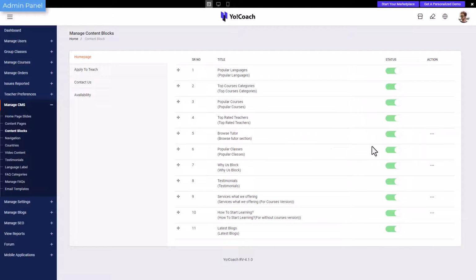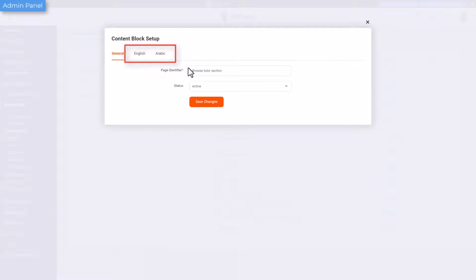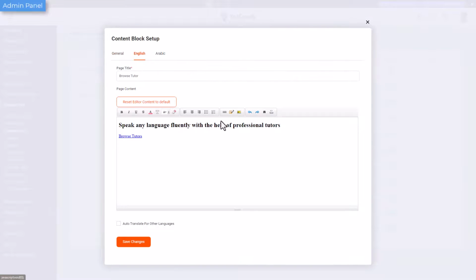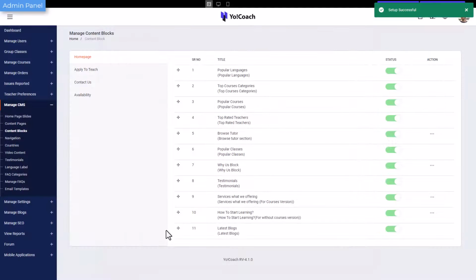Hover over this icon and click on Edit. Use the Languages tabs to edit the content. On adding the desired content, click on Save Changes and move back to the Manage Content Blocks page. The media and content added in the blocks are displayed as it is on the front end. Drag and drop any listing to rearrange the sequence of content blocks, and the changes made are reflected accordingly on the home page. Use this toggle switch to manage the status of each block.